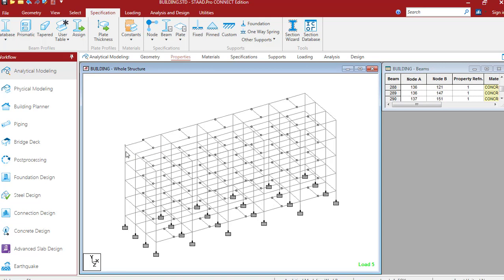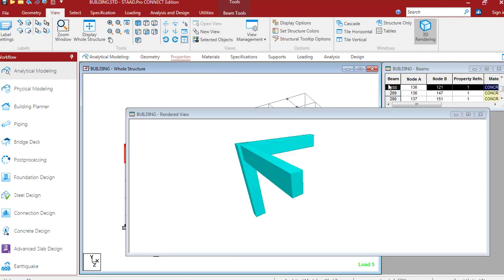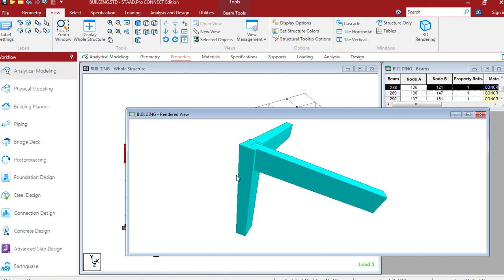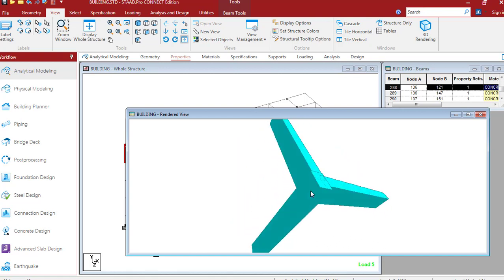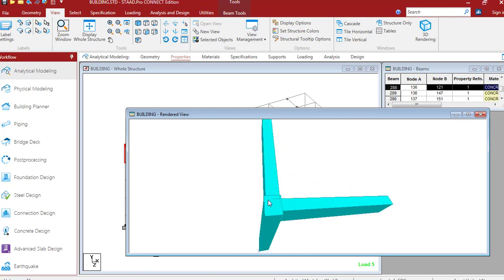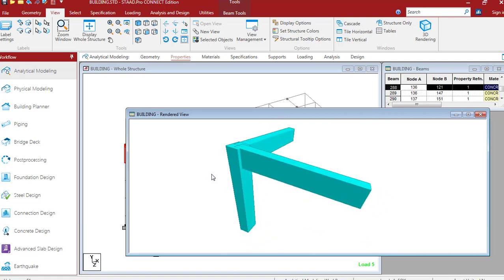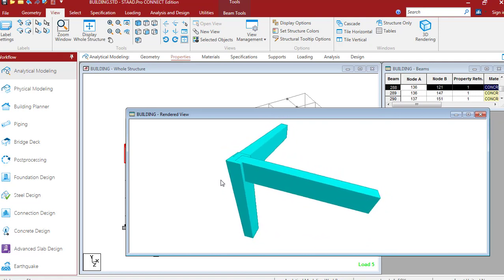Now when we see the three-dimensional rendering, we now see that the beam column face has been perfectly matched. The two beams are not going over the column.